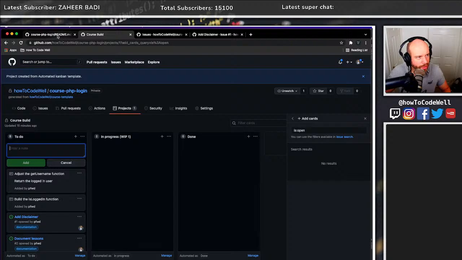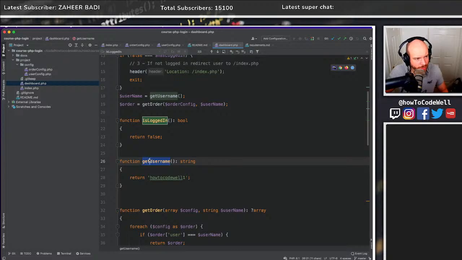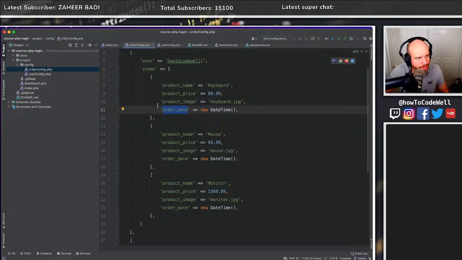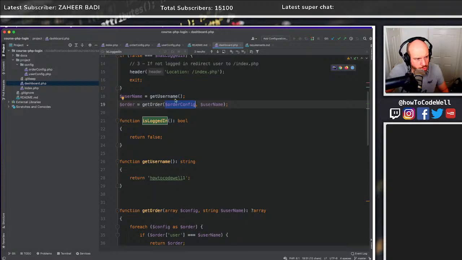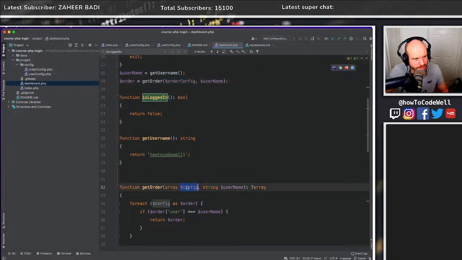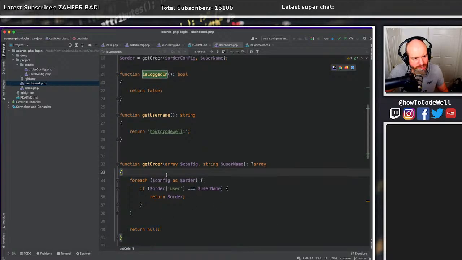Okay, and then the next one down here. So we get the user from get username. Then we have the order. We're passing in the order config and the username. Okay, so the order config is that big old array there. Get order. Okay, so what do we do here? We pass in an array of config and a string of the username. For each config as order, we're checking if the username is the user that we've supplied, and then we return the order, which is the array, or null, because we return null if not. So that's already built out.